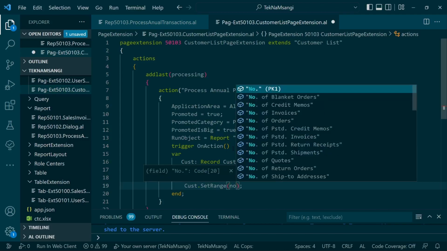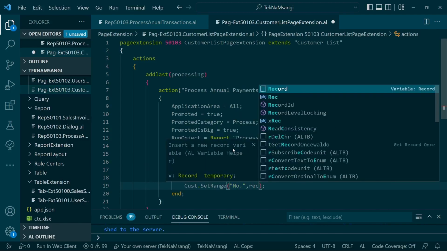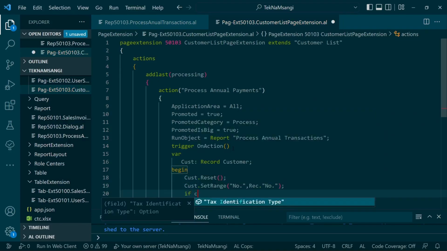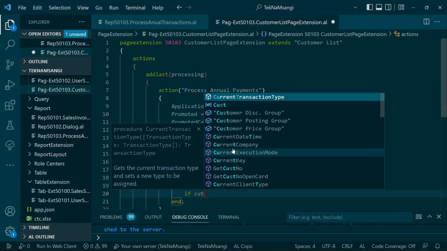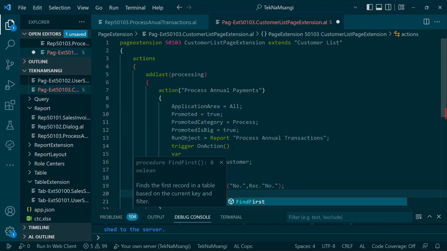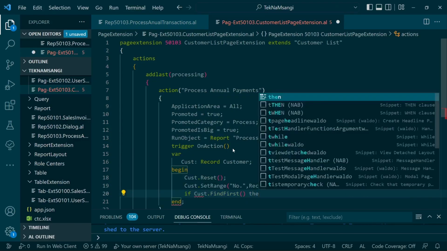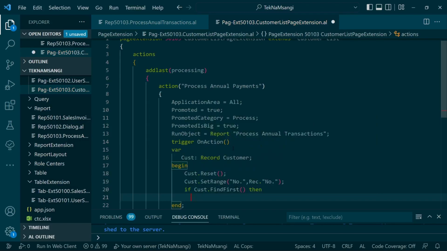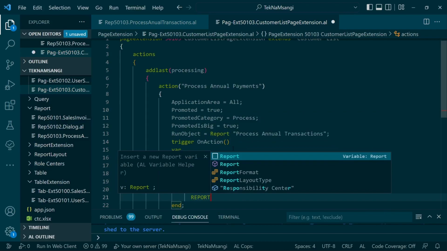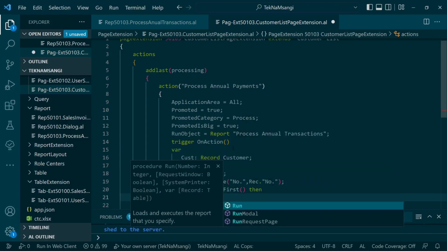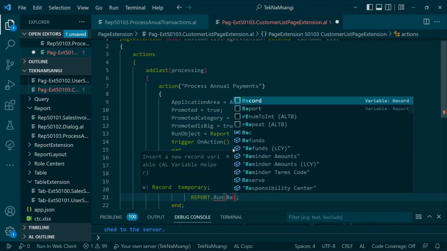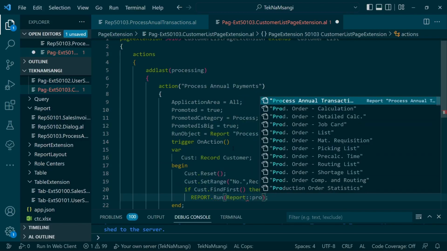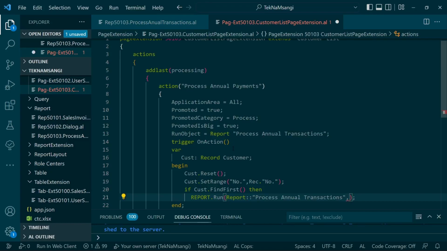The number to be the rec dot number, because you're on the same record, and then if we find anything, then we'll be able to run this report with the filter automatically set to be the customer report that will be processed annual transaction, and the record.